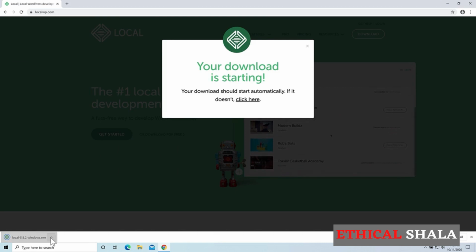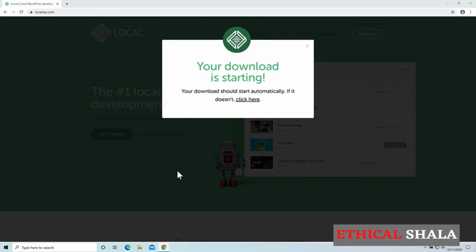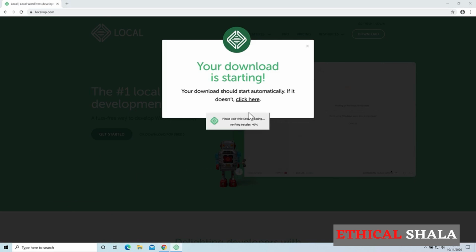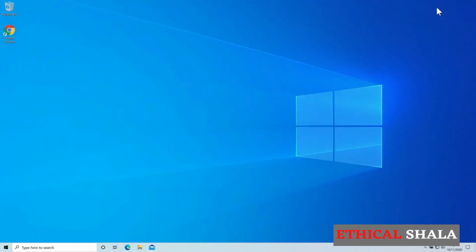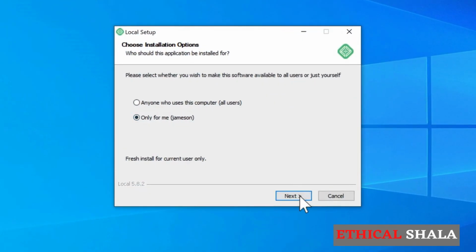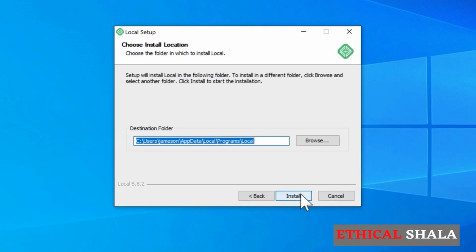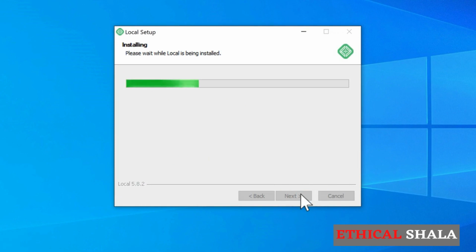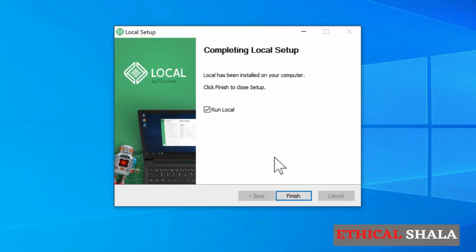All right, and it's done. So we'll open it up and give it a second here. We can close our browser. Give it a second. And we'll go through the installation here like normal. All right, and Local's been installed. So we'll leave that checked because we want to run Local, and we'll hit finish.